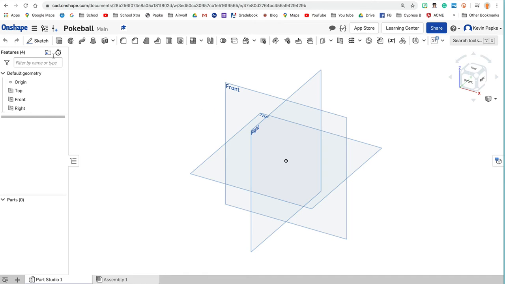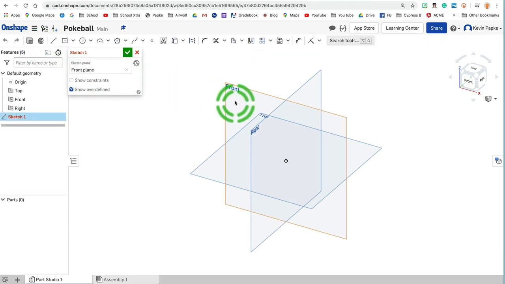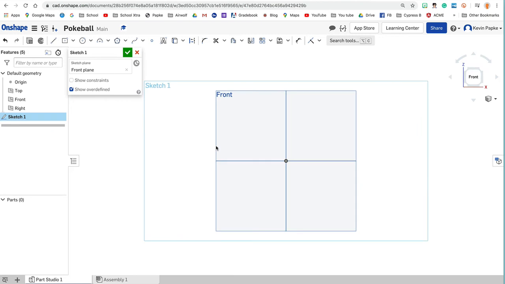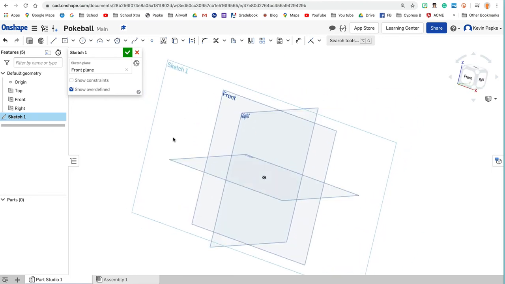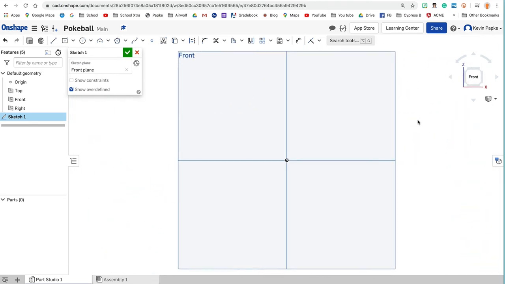So we're going to make our first sketch. Click up here on sketch. We're going to make our first sketch on the front plane. So click on front. And then you can either right click and go view normal. That just turns it to you. You can also click on here where it says front. Or you can also press N for normal. I usually just press N on my keyboard.